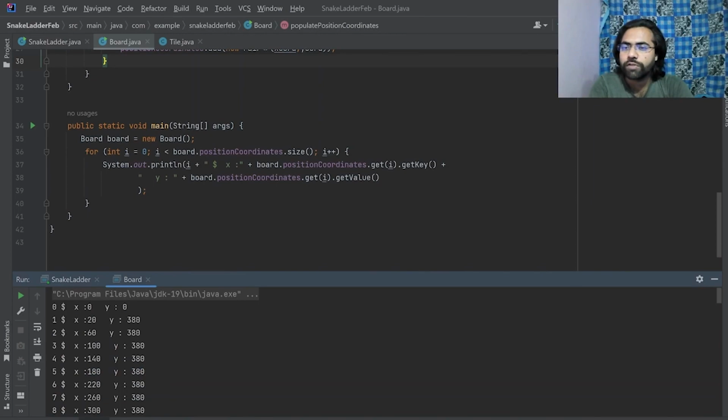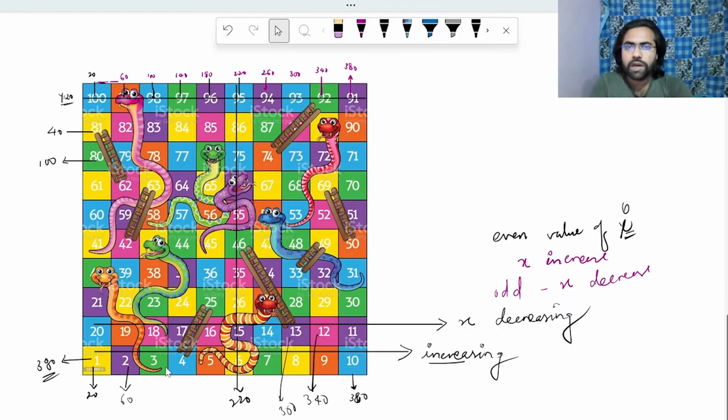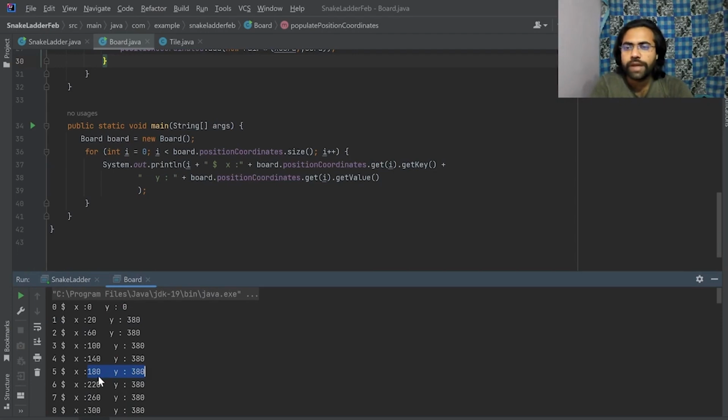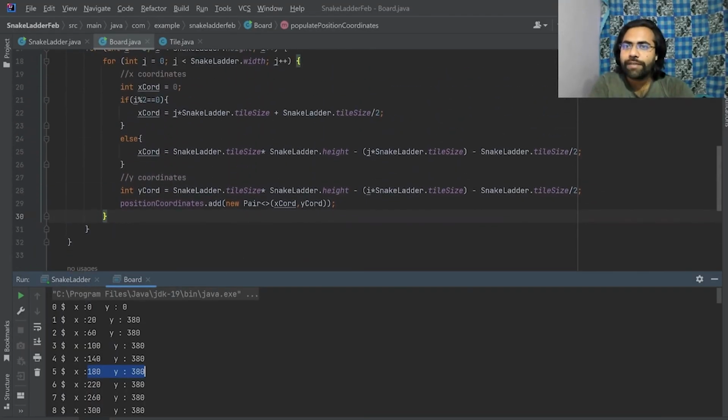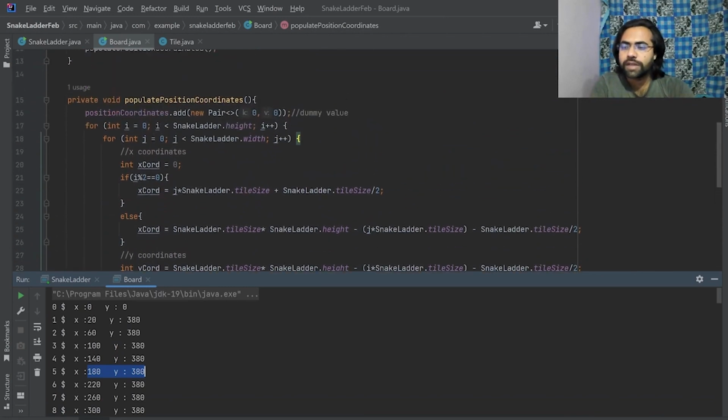Let's say I wanted to check for 5. For 5, y will be 380, we know that, and x will be 20, 60, 100, 140, and 180. So x should be 180 and it is 180. That means wherever you translate, things will work. So this is one part of the board, folks. I think I have done this method.